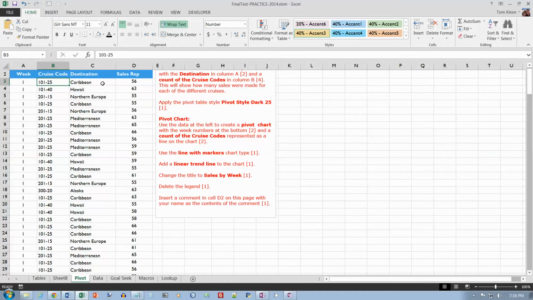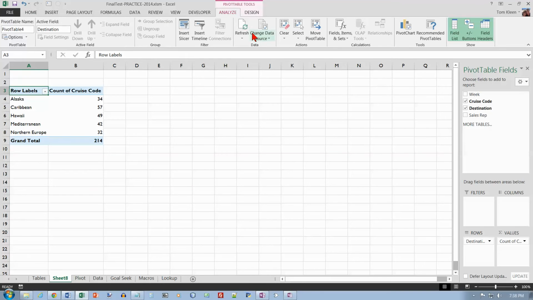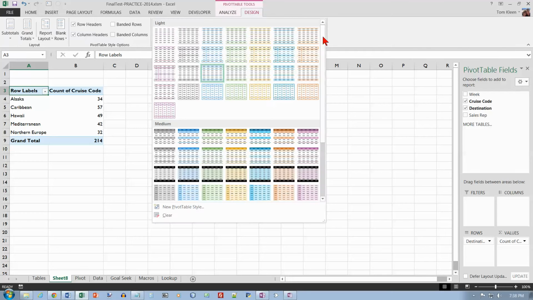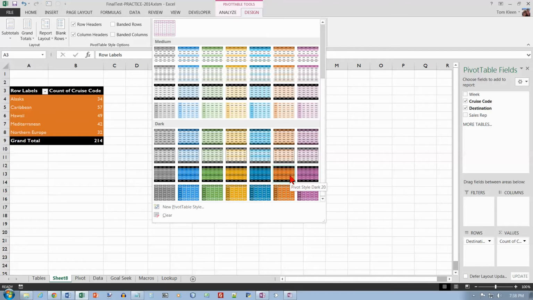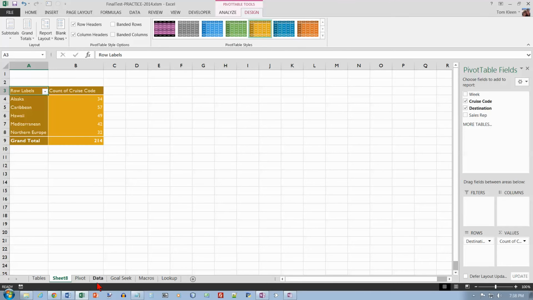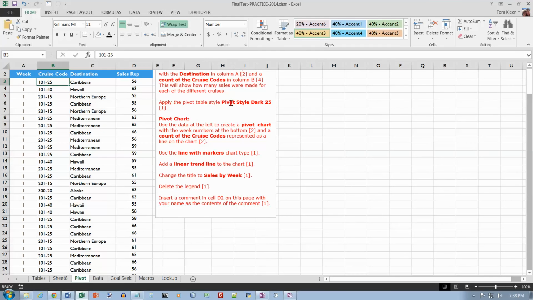So let's go back over here and let's go to our pivot styles. Let me see right here. And I want dark 25, dark 20, dark 25. Go back here and see if we did that right. Pivot style dark 25. Okay. Create a pivot chart.